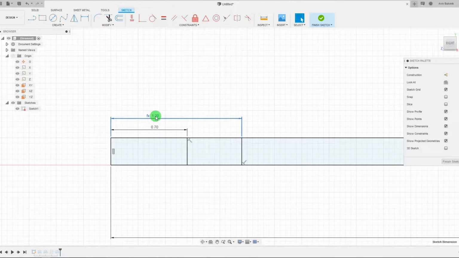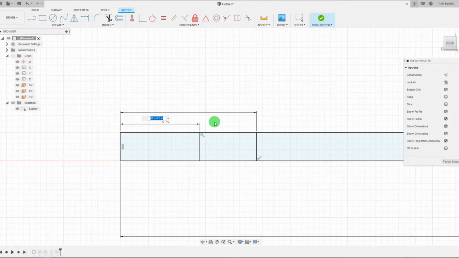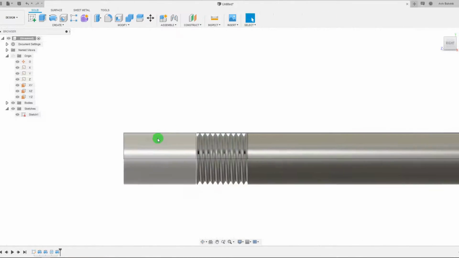That's because this dimension is basically saying that whatever this dimension is, you just add 0.5 to it, because this dimension is D6. So you're basically linking the dimension. That's going to be very helpful for us.